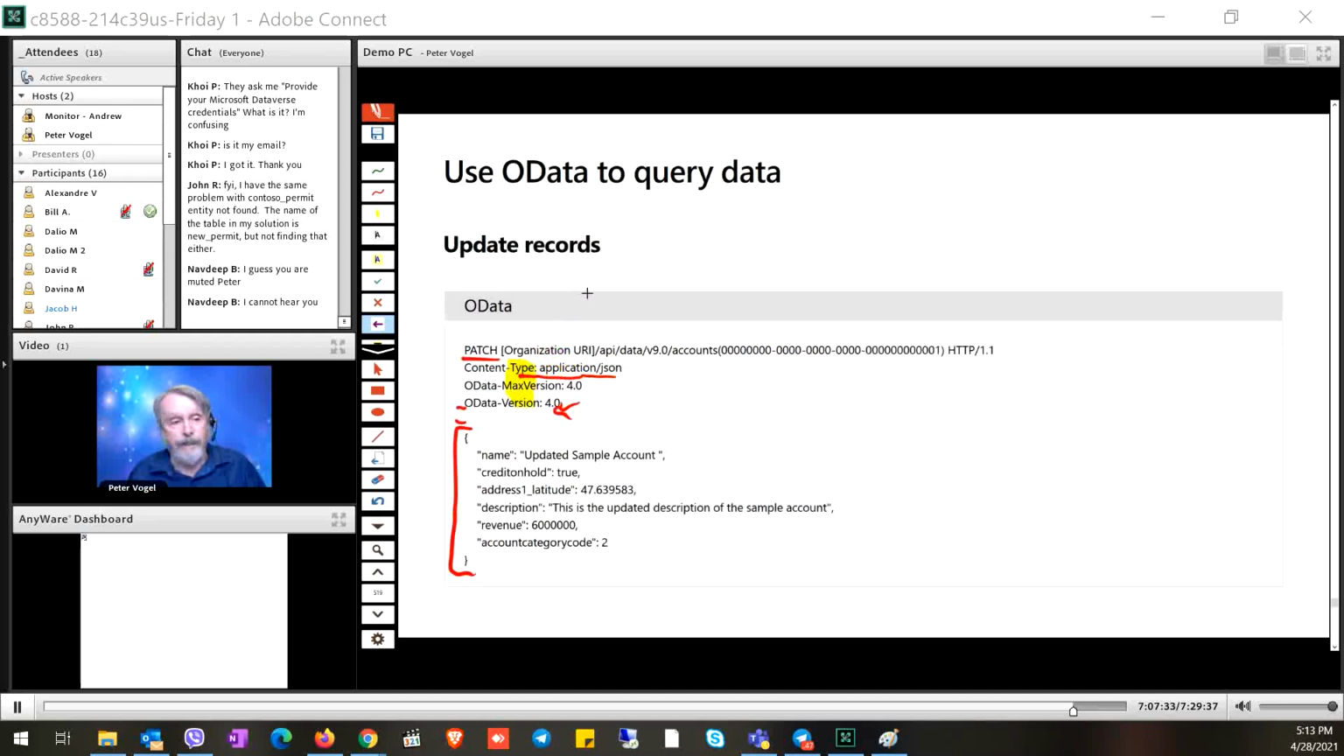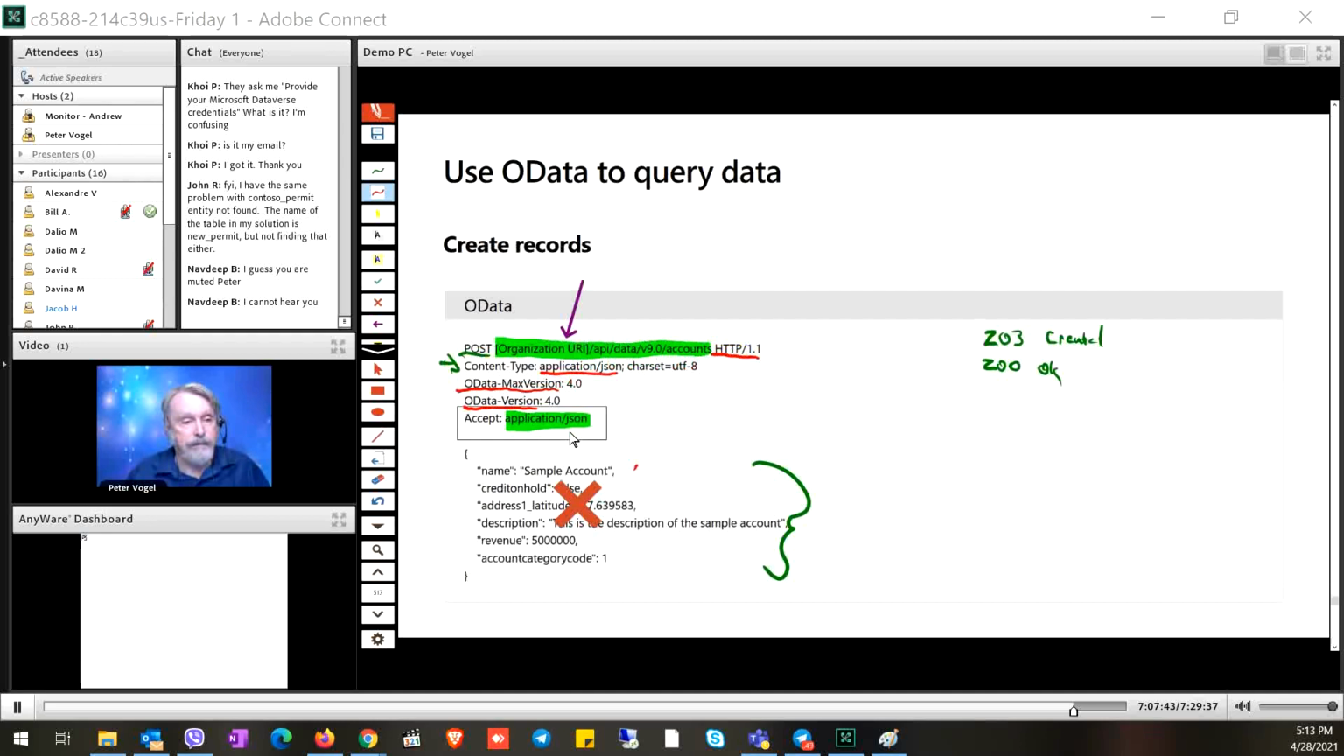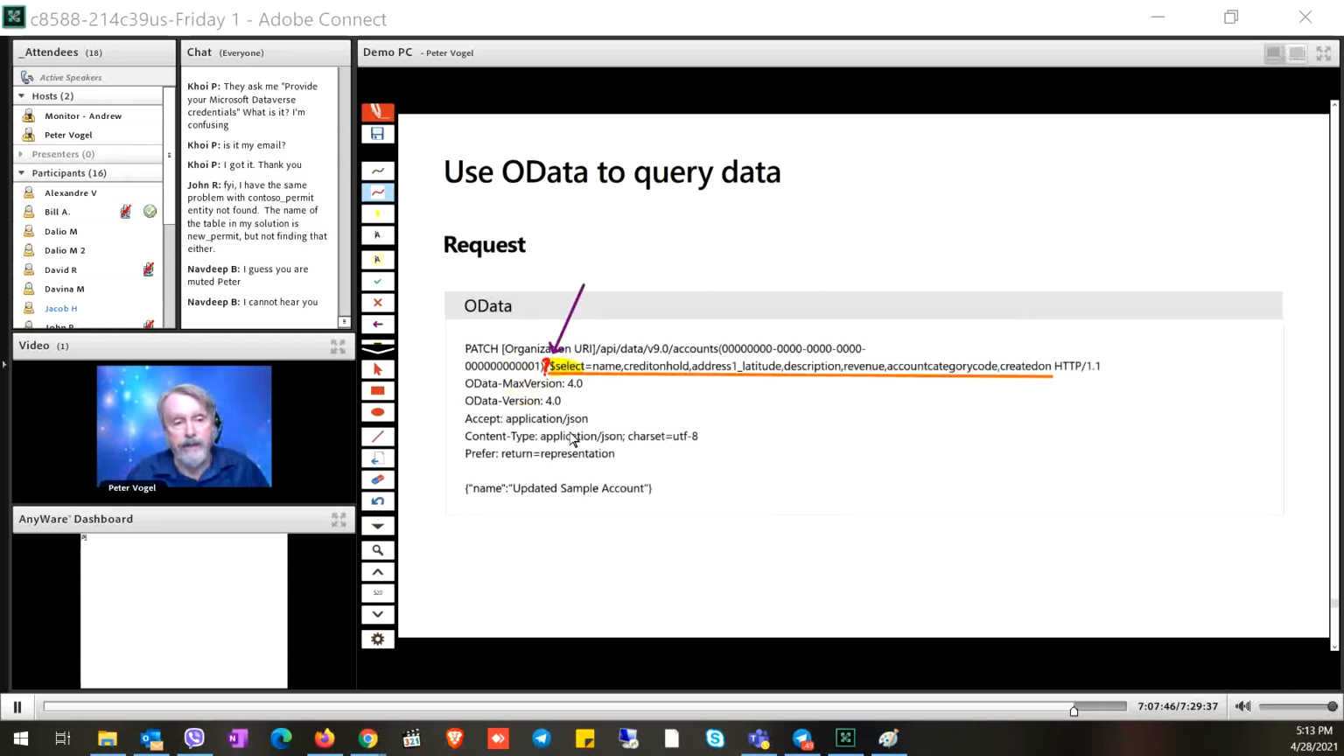these columns. So notice a default patch, they weren't expecting to get back any result at all. So they didn't even specify the accept that we saw on this one. They weren't expecting to get any data back. This one has said, I want you to send me back what the record looks like after the change. And I want the name column, the credit on hold, the address 1 latitude, description. I want all these columns back in here. And there you can see they've specified the content type. They're expecting to get this back as application JSON.